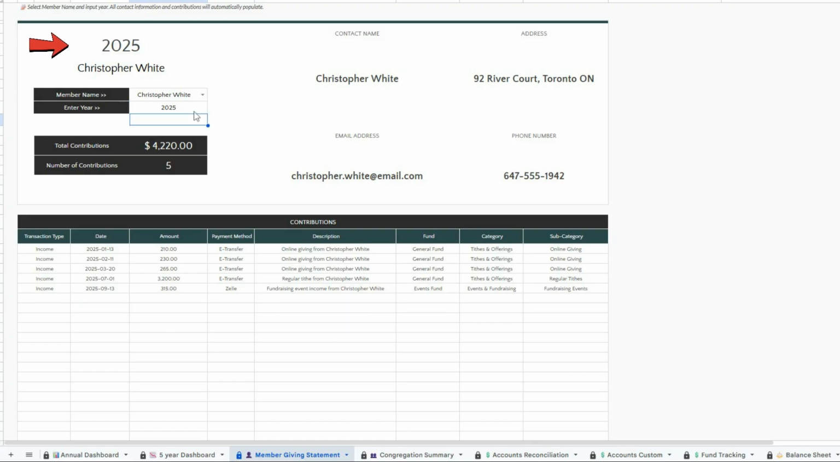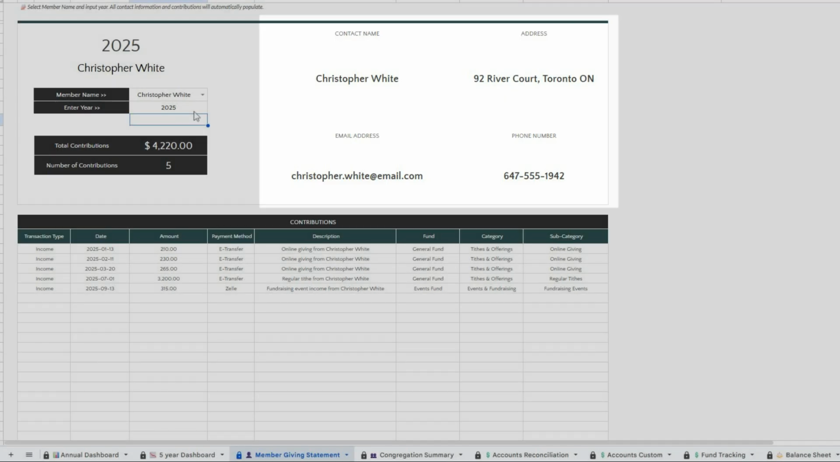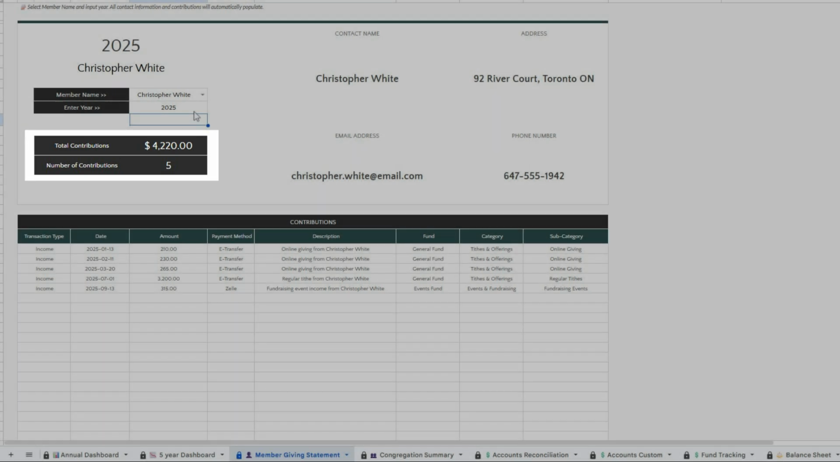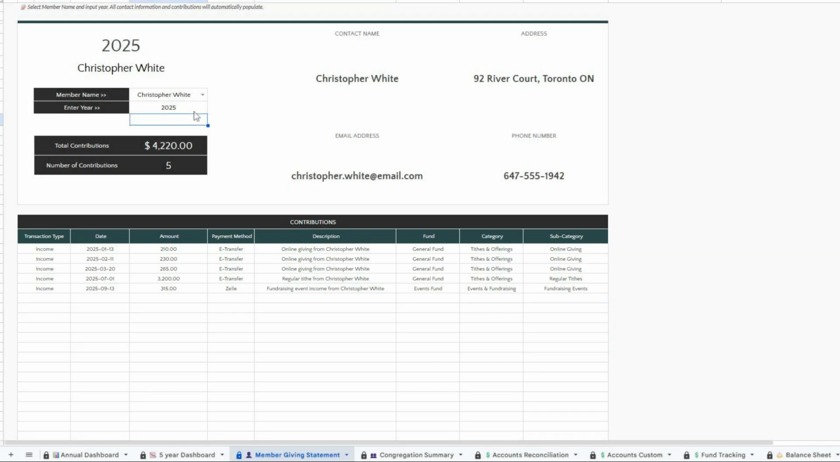On the right, you'll see the member's contact information pulling directly from your member list tab. At the top, you'll see their total value of contributions and total number of contributions made for the year selected. Towards the bottom, you have a detailed transaction breakdown pulling directly from the transaction log, showing every individual donation that member made. This is all automatic. It flows through based on the member name you tagged when entering transactions in the transaction log.